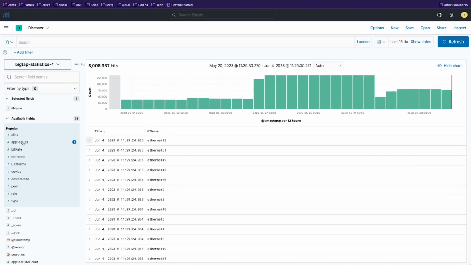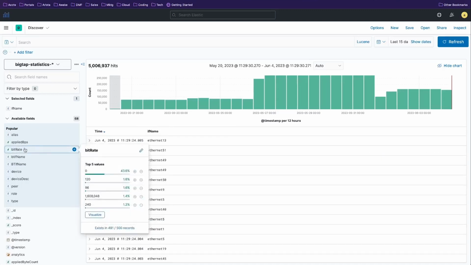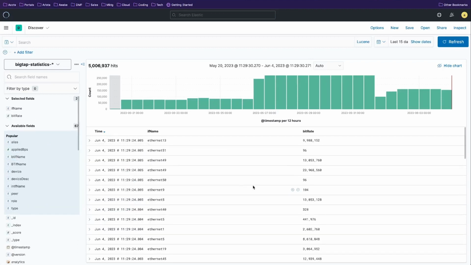So then we want to add other fields. So we'll add bitrate. I'll click on plus, and we'll get the bitrate. So now we're looking at megabits per second of traffic going in and out of these different interfaces. But if you notice, we're still looking at everything in the DANS monitoring fabric.